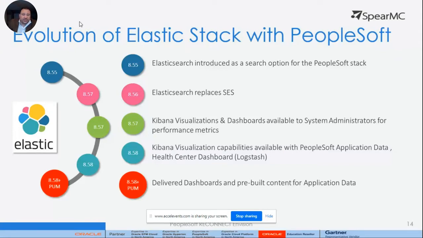But that only got you so far. Beginning with 858, there were no delivered dashboards or content other than the existing search indexes. You could custom build things. But in 858, one of the POMs, I think 32 for HCM, maybe 34 for finance, somewhere in that range, they started releasing delivered dashboards and additional pre-built search indices, so that you could create additional content or indexes that weren't built specifically for search, but indexes that were built specifically for reporting on PeopleSoft data. And that has enabled customers to go in and utilize PeopleSoft data and Kibana together without having to custom build everything.